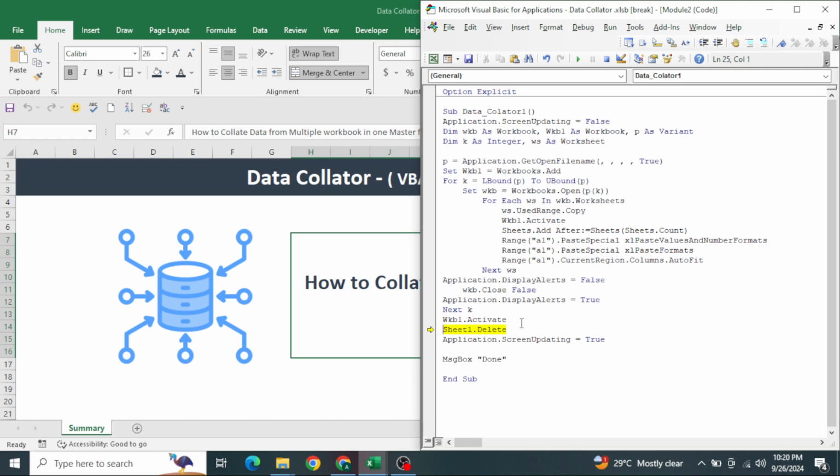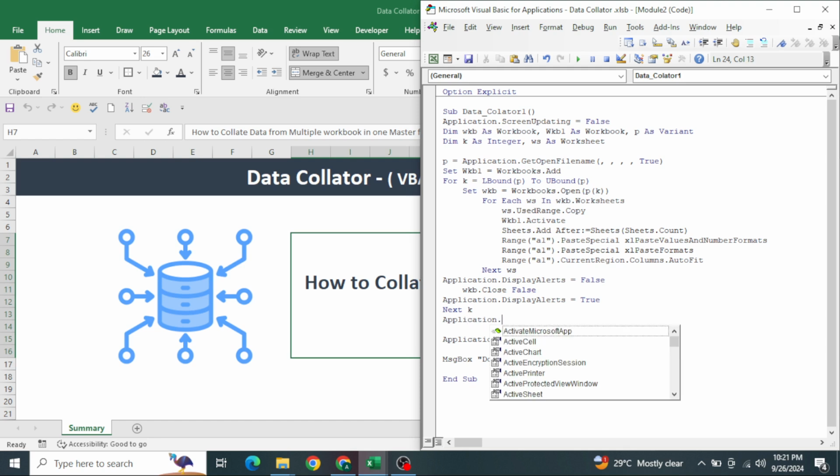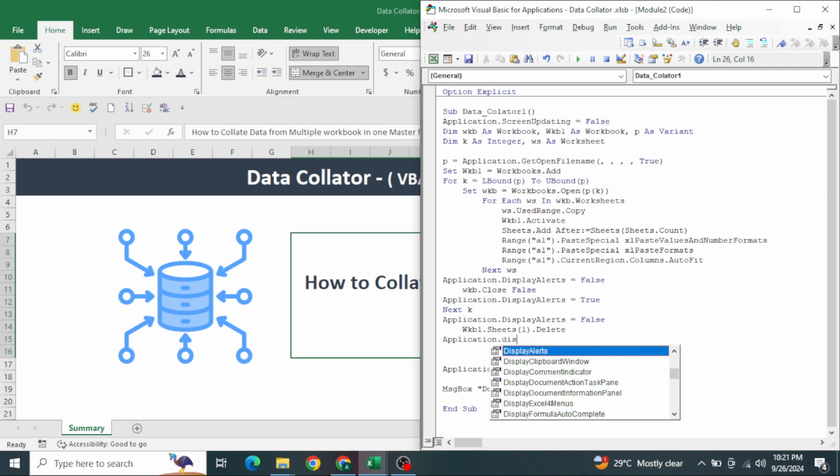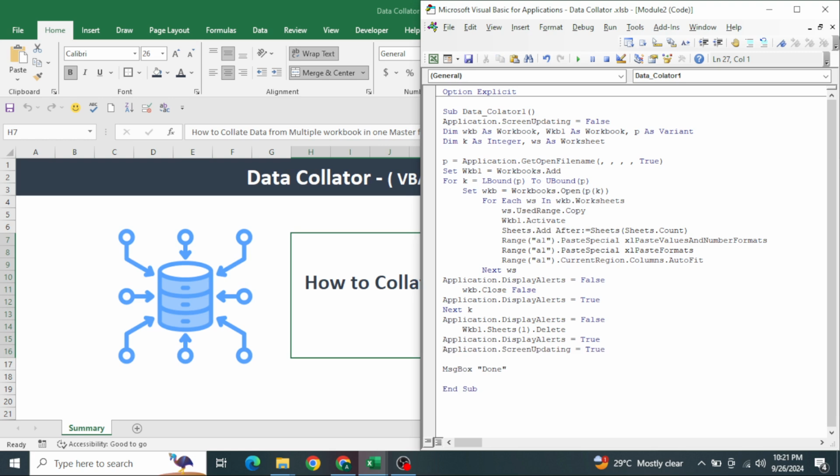Application.Close, wkb1.Activate. Sheet1 should be deleted. No. With wkb1, we can directly do it like this: Application.DisplayAlerts = False, wkb1.Sheets(1).Delete, and then Application.DisplayAlerts = True. That's what we need to do. That's it. Now let's test it.